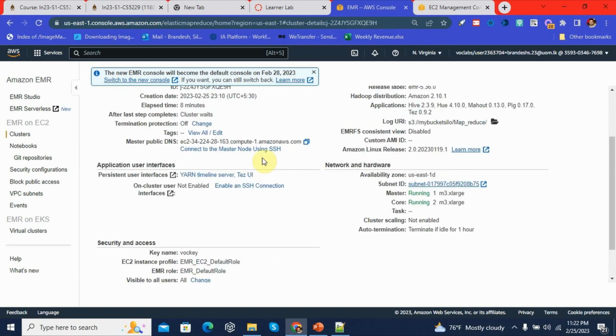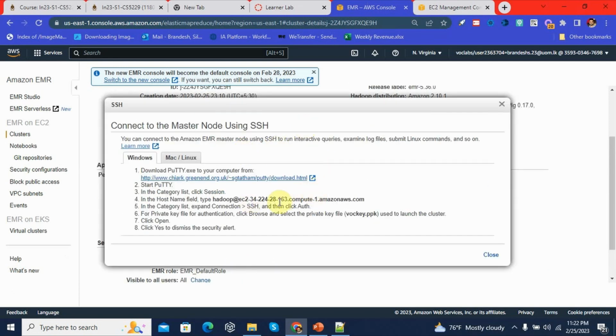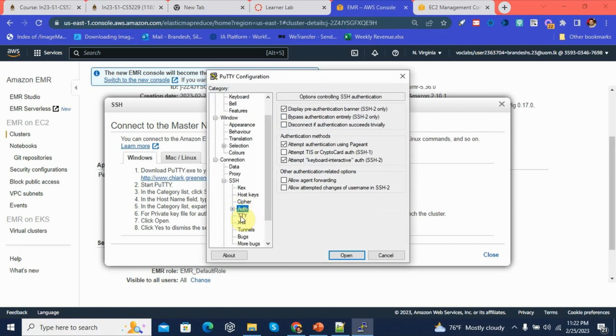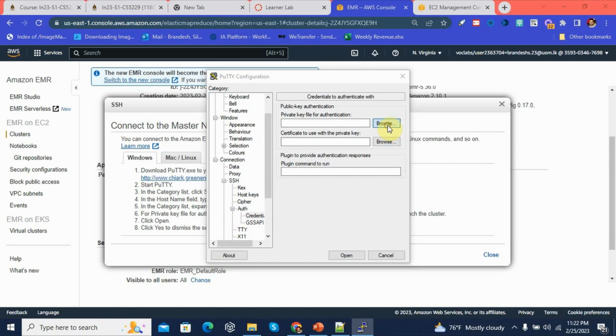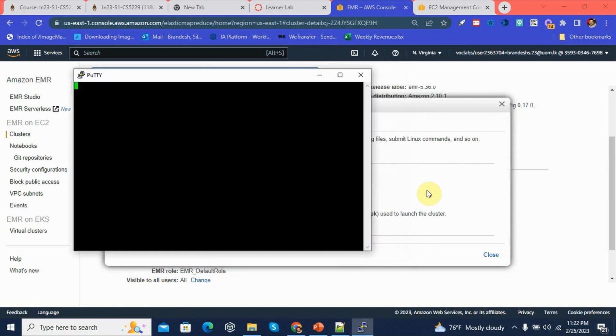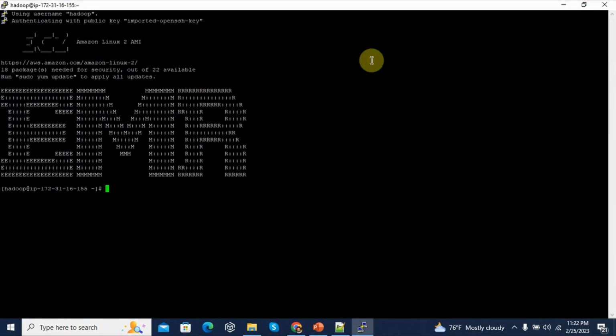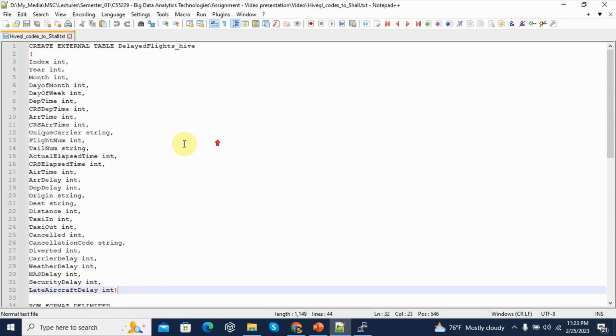Now I am clicking here to connect to the node. So, host, then the SSH here, connection, I put my key here, so click open. Okay, so I will click on accept. You can see, I have successfully connected to the EMR cluster.